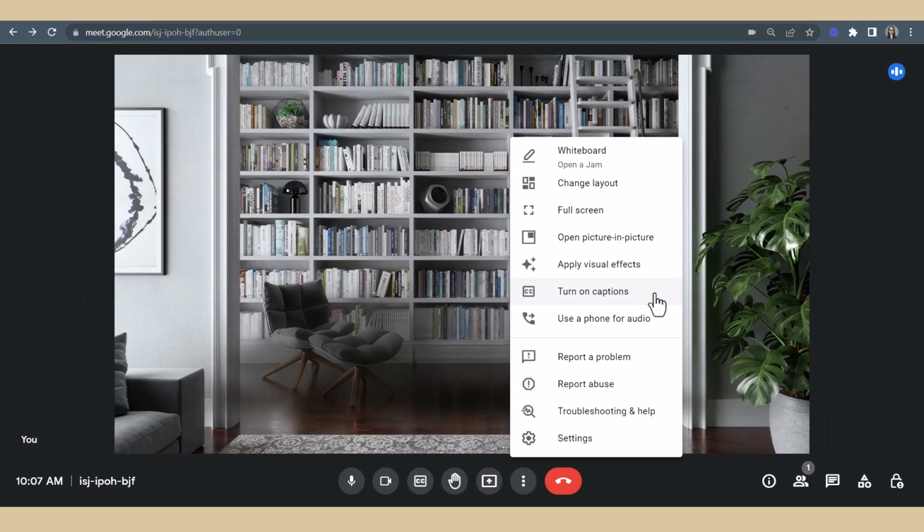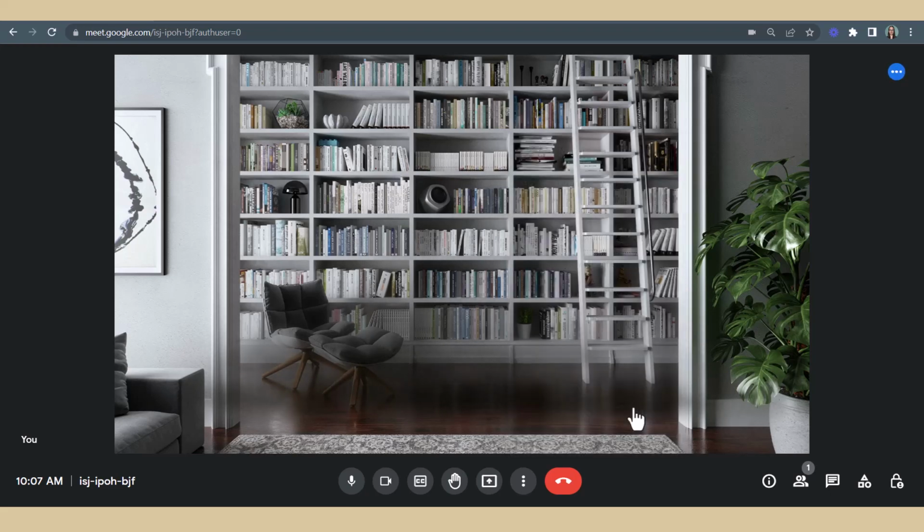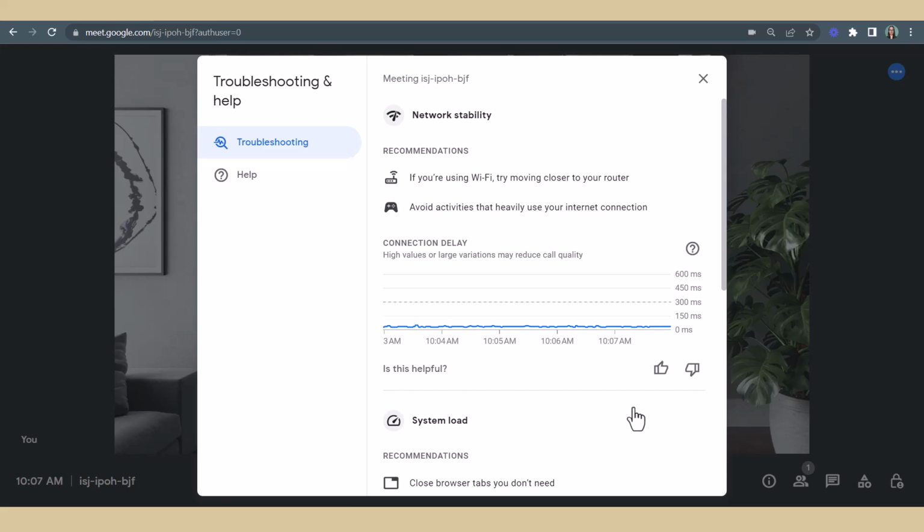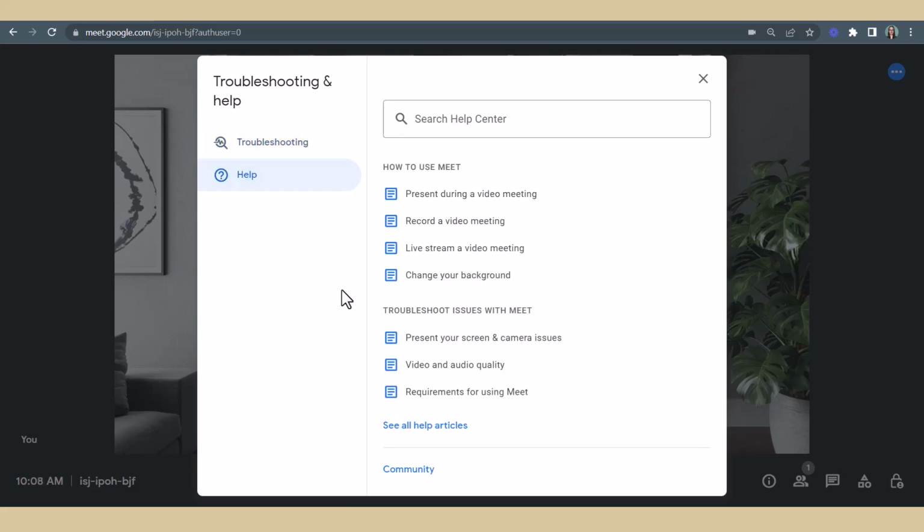You can turn on captions or use a phone for audio. If there's a technical problem, you can report a problem to Google. You can report any participant who violates Google's acceptable usage policy. The Troubleshooting and Help button will give you tips for technical problems and links to additional resources in Google's Help Center.